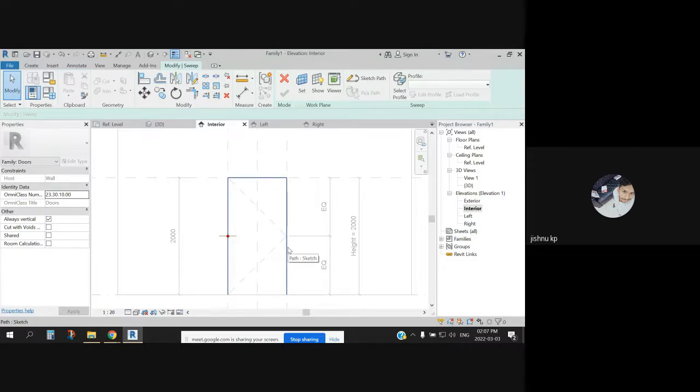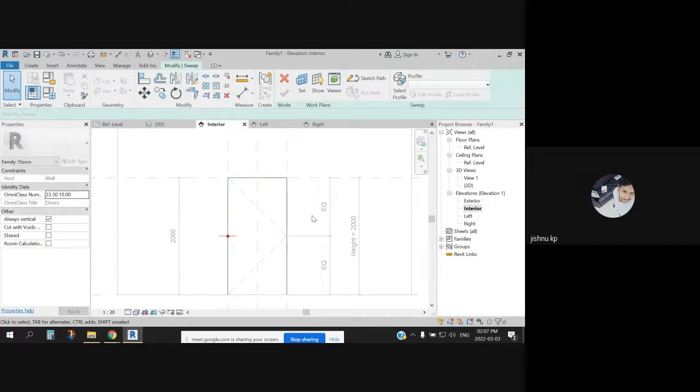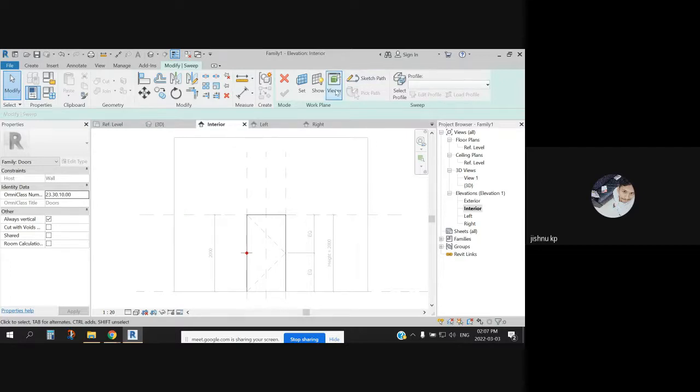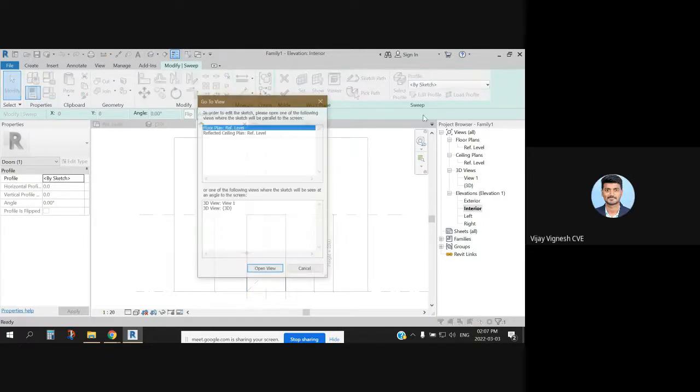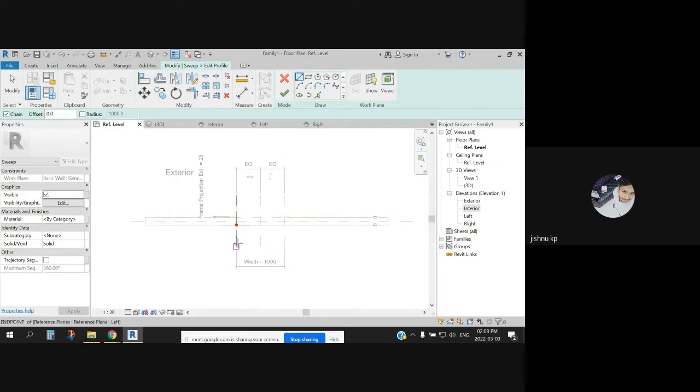Did you draw the path? Yes, I've drawn it. Select the profile, and come to the edit profile option here. Edit profile, and just select any of the floor plan views. You can select the floor plan, reference level or reflected ceiling plan. Just select floor plan and open the view. Okay, it's in the view. I'll show you what to do next.